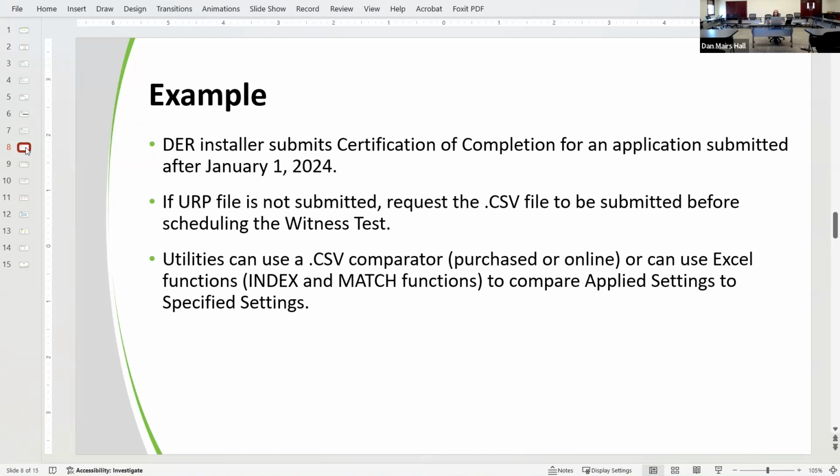Or if you have the time, you can also create in Excel a function using the INDEX and MATCH functions that will find those settings and apply them to your utility specified settings file. And so it's a quick way to identify what settings are set correctly or where you might have differences in setting features.